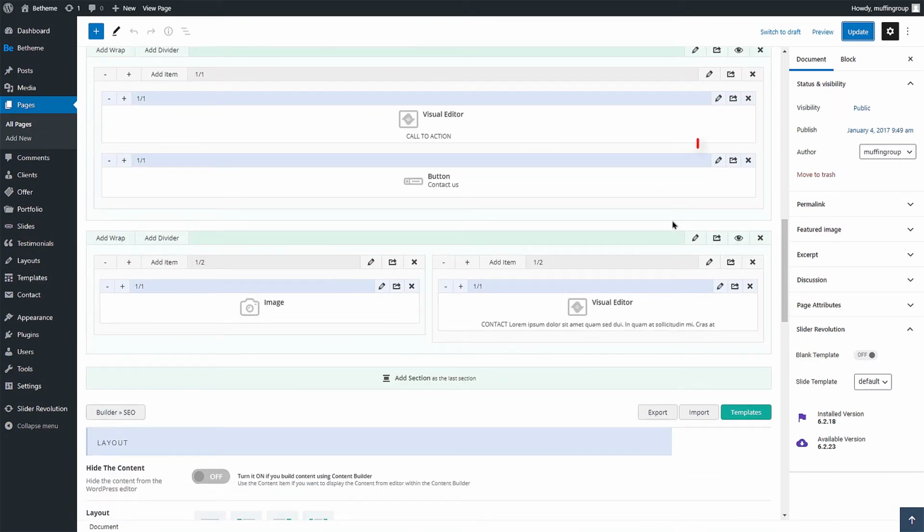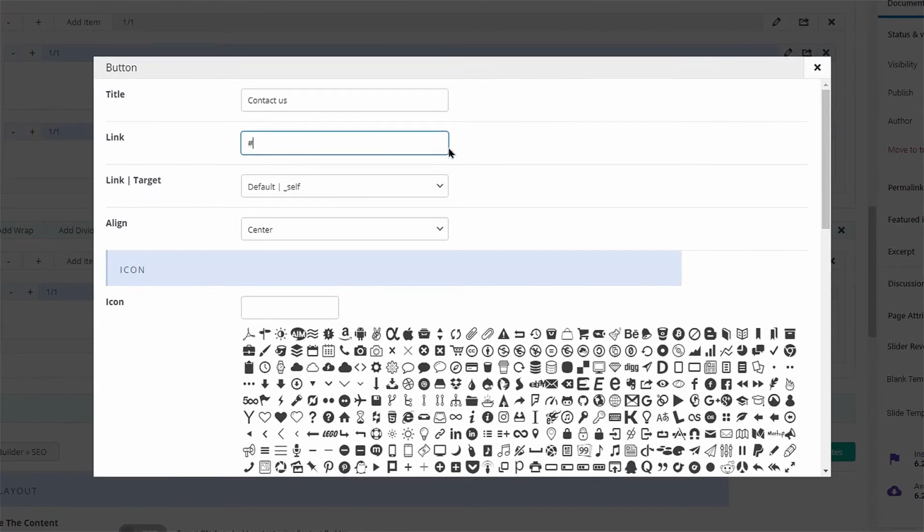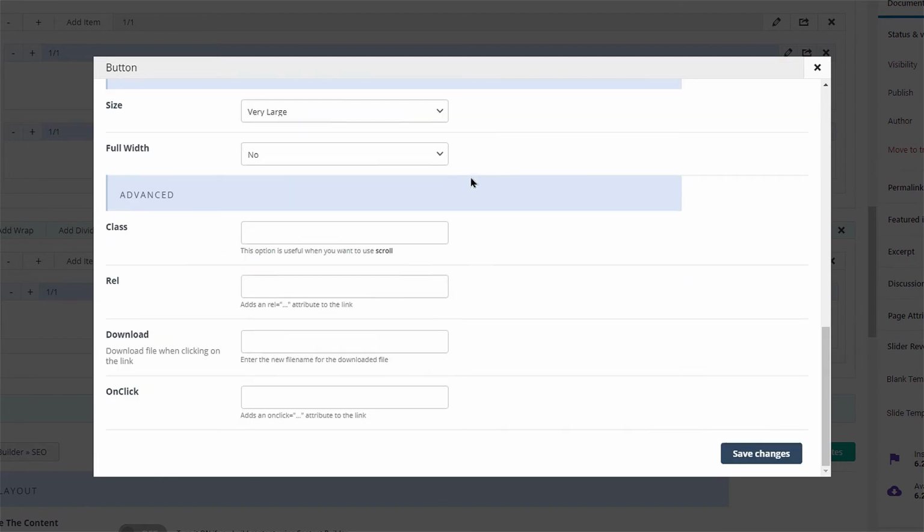The second item to scroll is the button. Find the button item in the Muffin Builder and edit it. In the link field, paste the ID name preceded by a pound sign. Now scroll down to find the class field. Inside it, type scroll. Click on Save Changes.